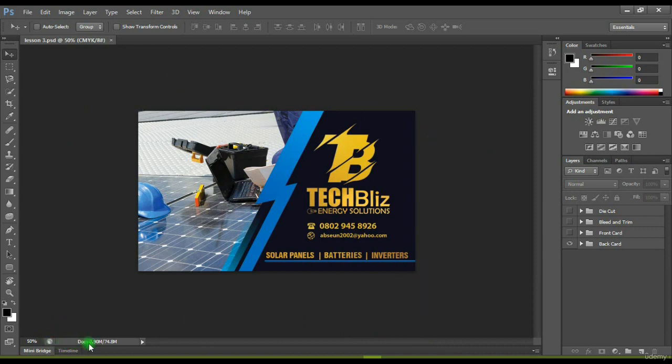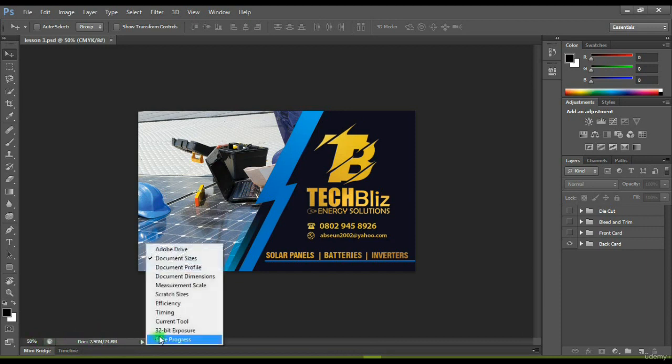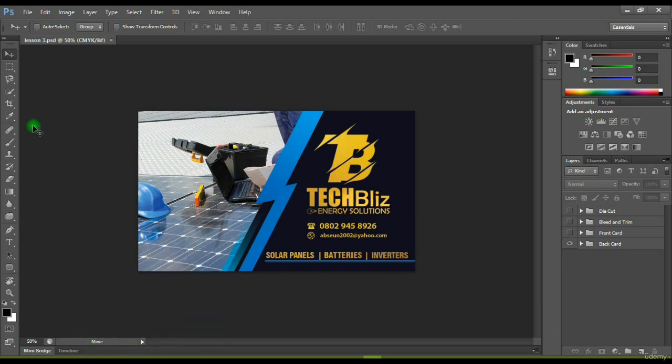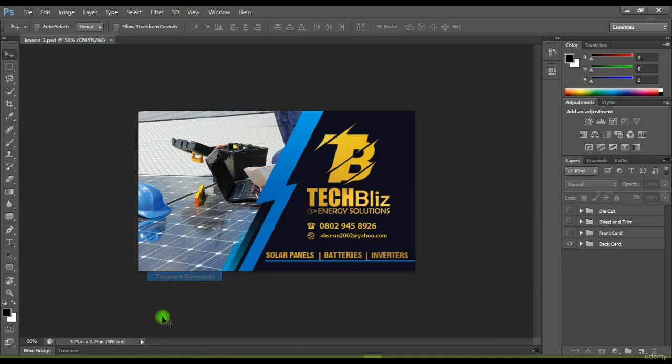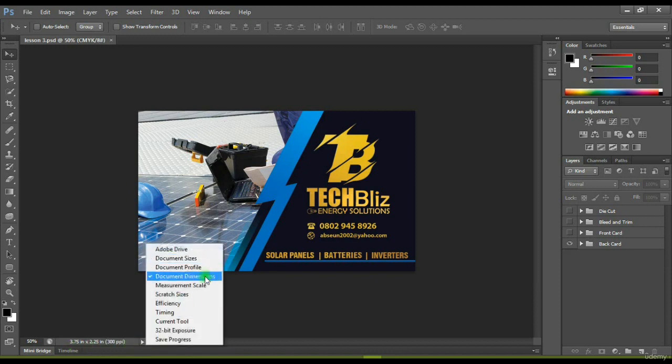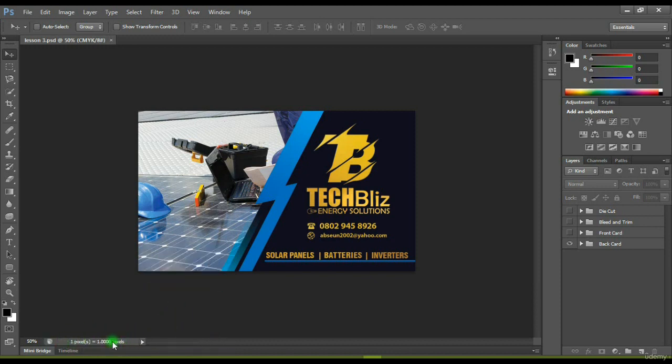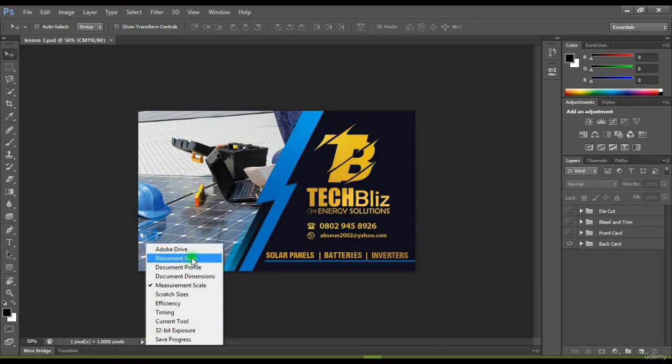You can also see the size of our document on the right hand side of that panel. Now if you click on this, you can put any other property or any other information that you want. Now you can choose the current tool that's available. It will tell you the current tool you're clicking on. This is document sizes. You can use view document profile. You can view document dimensions. It's your choice. So this panel here just gives you information on the document you're currently working on.